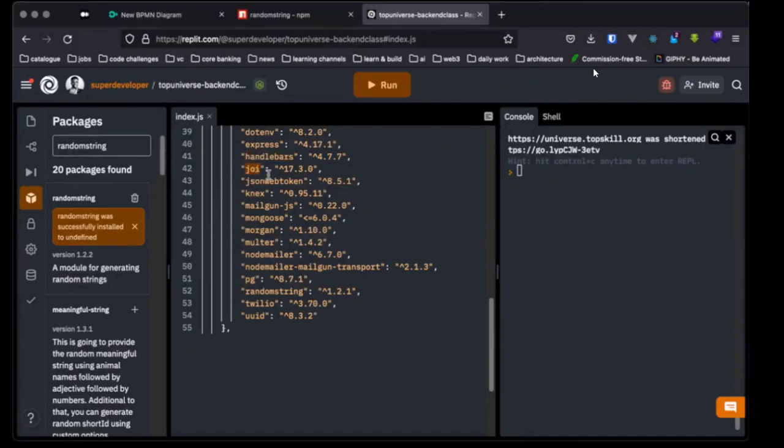We have Joi, which is for input validation. This is basically what you might use. We have some others, but this is my preference. I use Joi. We have JSON Web Tokens, which is for generating JWT tokens, which you would understand shortly as well. I'm just making a few pointers here.